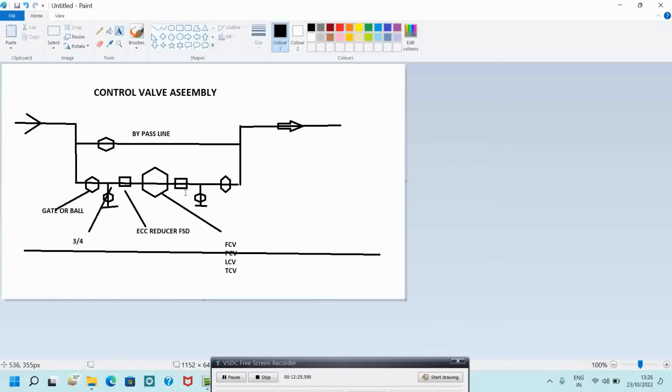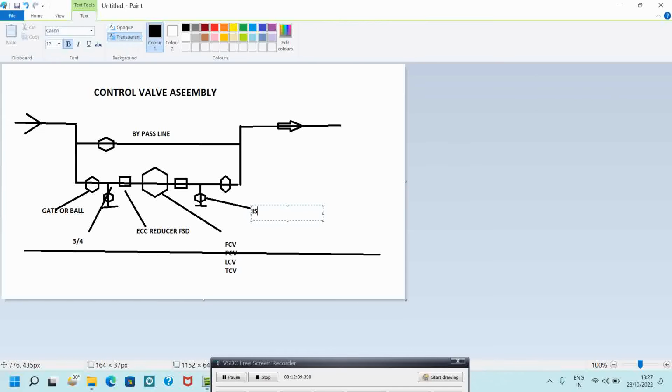And after that there is one isolation valve. This is the isolation valve, maybe a gate or ball valve. And again one isolation valve is there, and this flow is going to the downstream area. Now this is the procedure we have to keep in mind while we are making 3D models.